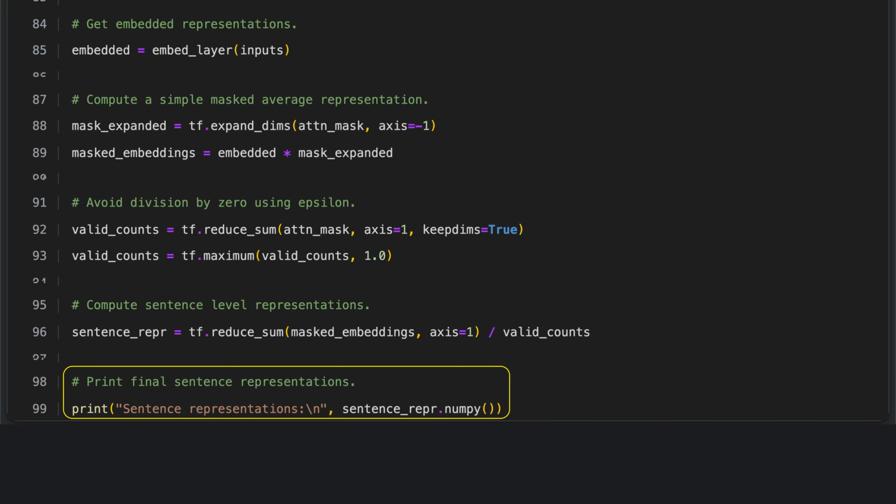The final step is to print the sentence representations that have been computed. Each representation comes from the embedded token sequence for a sentence, adjusted using the attention mask, and then averaged into a single vector. This produces one concise numerical summary for each sentence. These vectors show how the model encodes and positions each sentence in the embedding space after processing.